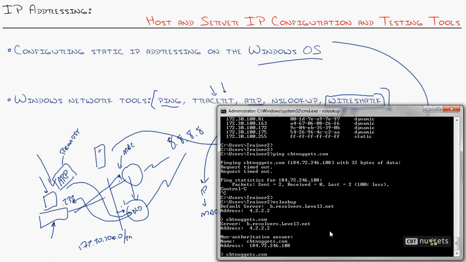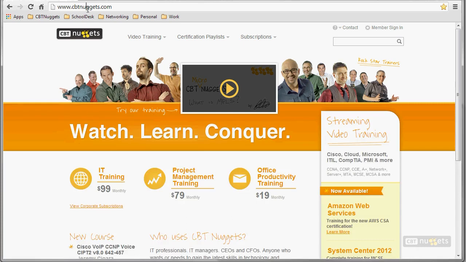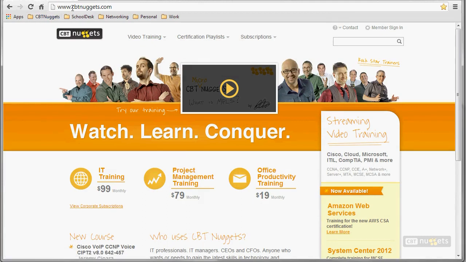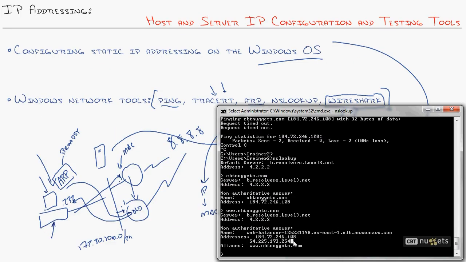I might say, well, I'm curious. Is it different for www.cbtnuggets.com? It goes, oh, well, actually, yes, it is. It goes to a web balancer at amazonaws.com, which is actually load balancing between these two IP addresses, one of which happens to be this. So if I were to open a web browser and go to cbtnuggets.com, I'd only hit one server. Oh, and it looks like they redirect me. But www is load balanced between two servers. I wouldn't know that if I didn't use NSLOOKUP.